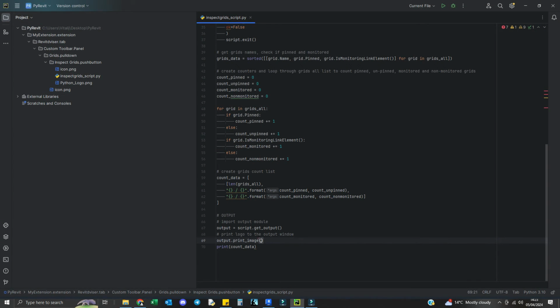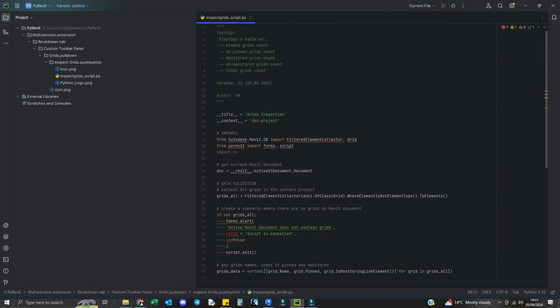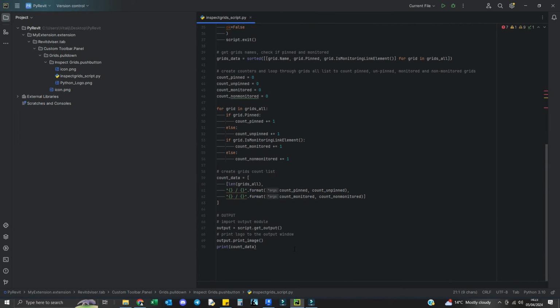Okay, what I'm missing here in this bracket is a path to the logo. To get a path to the logo, I'm going to use Python OS module, which I have already imported at the top of my script. So let me write it first and explain it later on what all of that means.